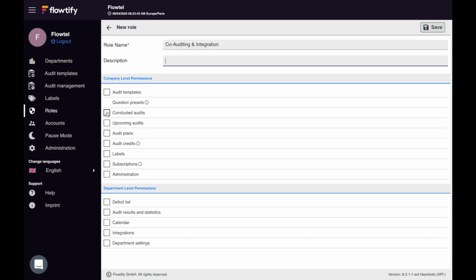Only if you plan to create and conduct your own audits with Flowtify, in addition to the Stay Safe audits, you might want to share some of the permissions that are available on company level. So let's move on to the department level. In case your co-auditor is also in charge to resolve deficits, checkmark the deficit list option. If he is allowed to see audit results and stats, then checkmark this box too.